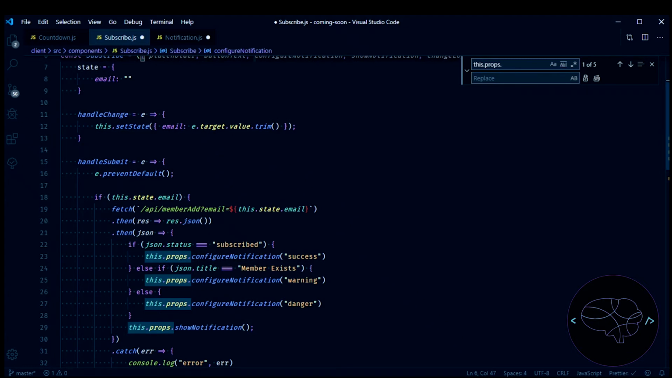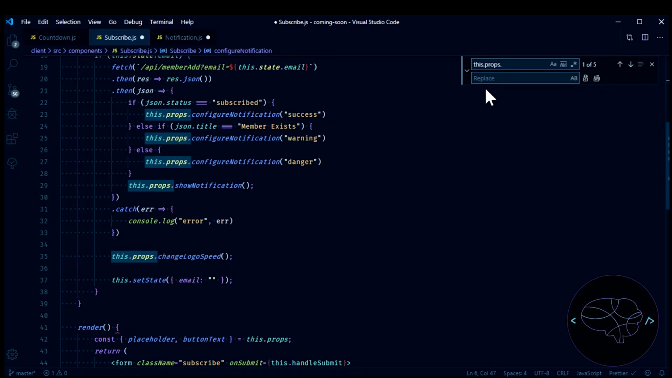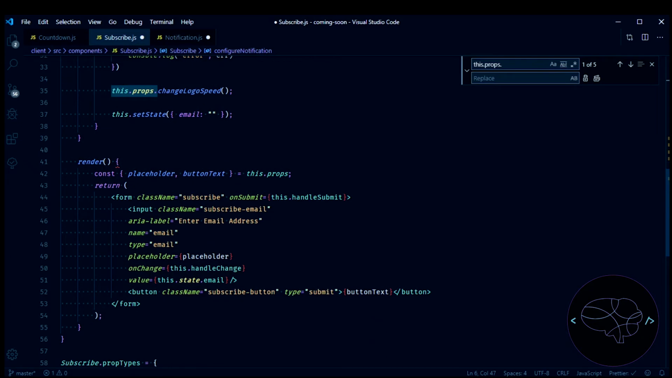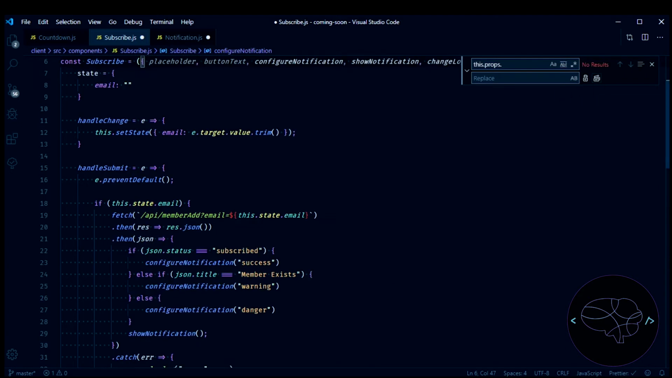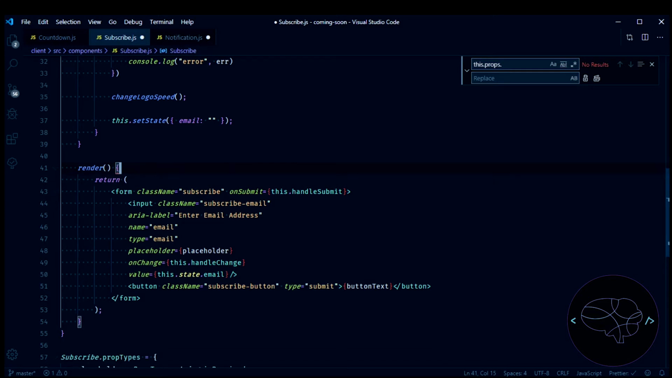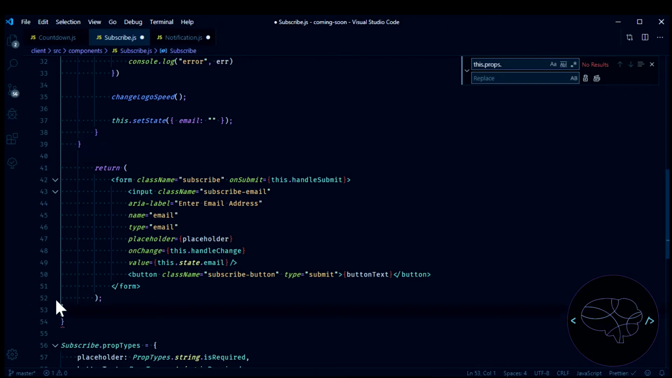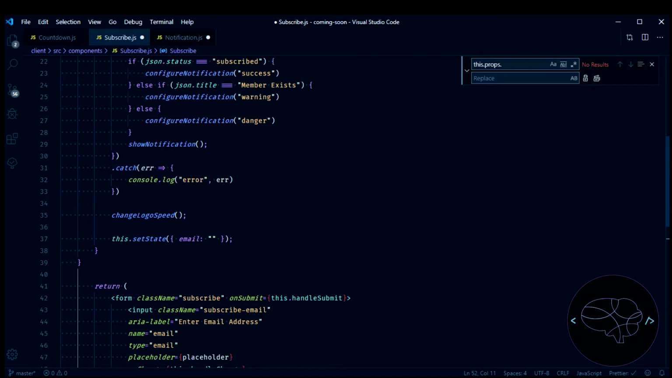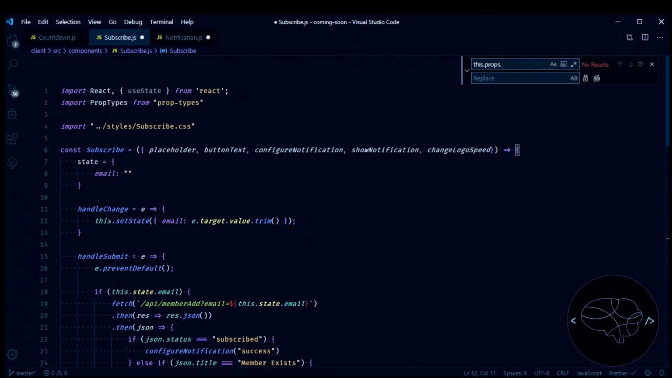We can do the same thing here as we did with the last one. We can find all the instances of this.props and change those over to just the name of the prop itself. Okay, and so we can get rid of this here as well. Let's go ahead and get rid of the render method. We don't need that anymore. See how it's cleaning up a lot of the unnecessary complexity that we generally have in class components.